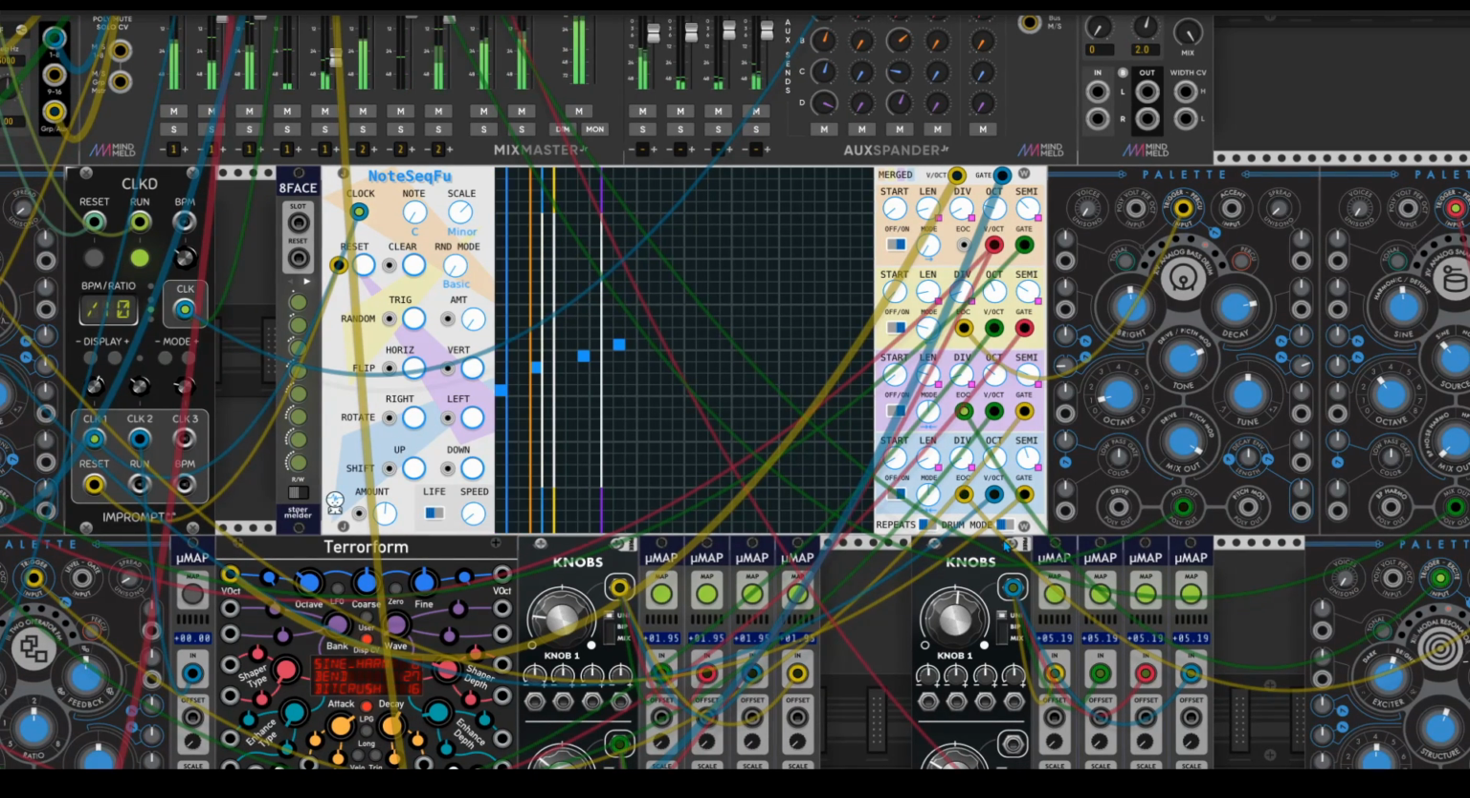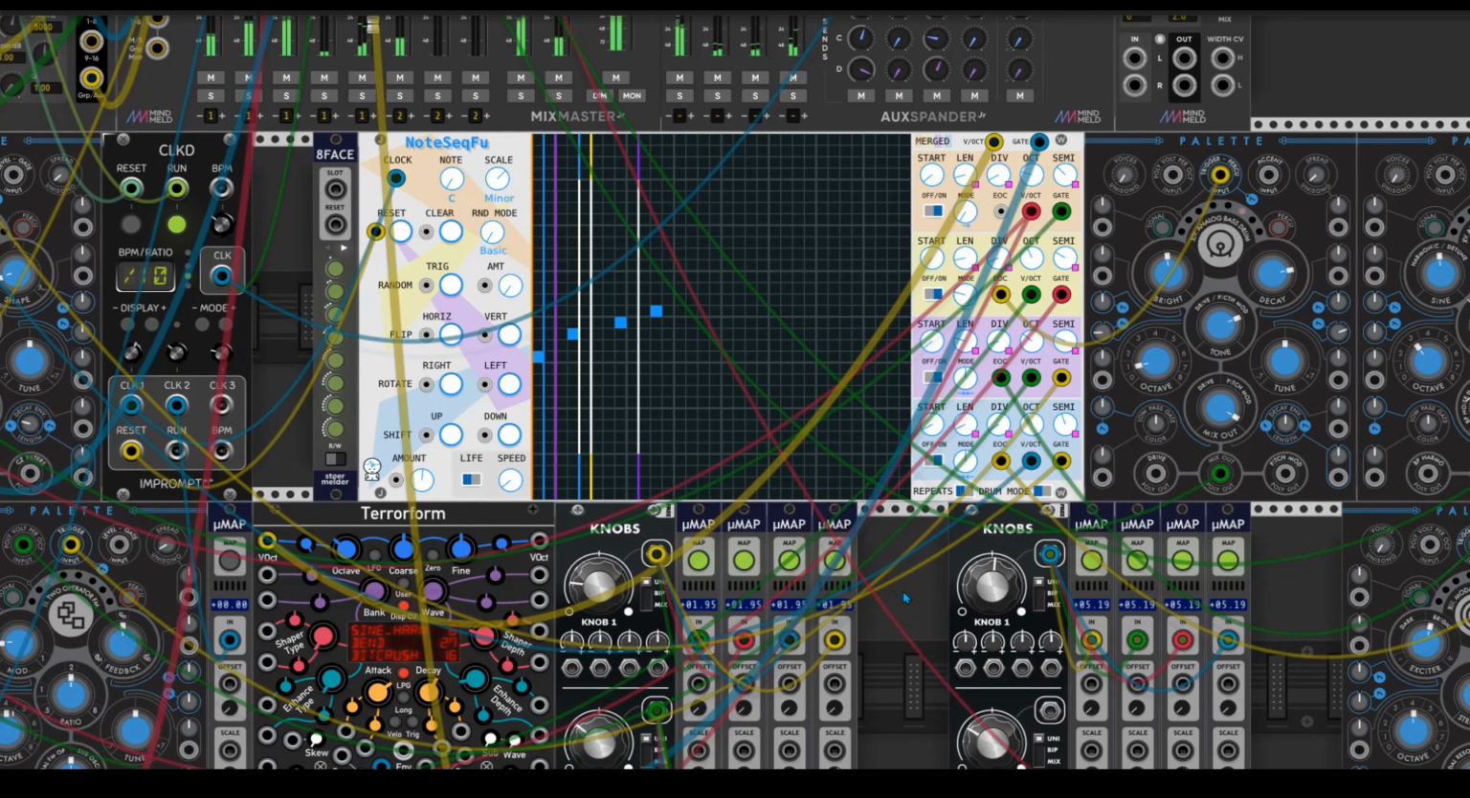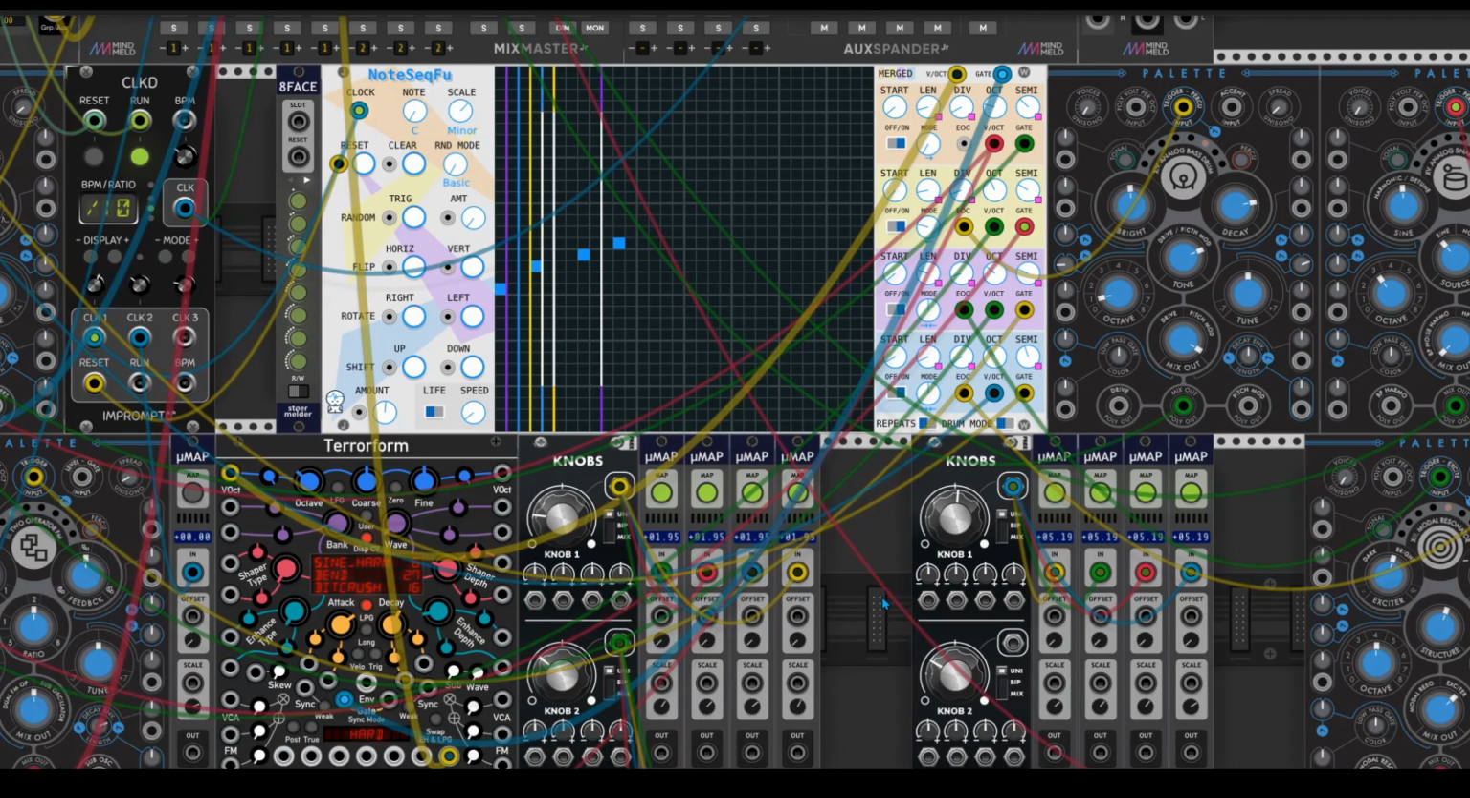This thing also has a drum mode in case you want to manipulate your drums, and it looks like a Euclidean sequencer on steroids. And yeah, that was NoteSeqFu. I don't believe this module will be in the library when I upload this video, so I will put a link to my builds for Mac and PC under the description.